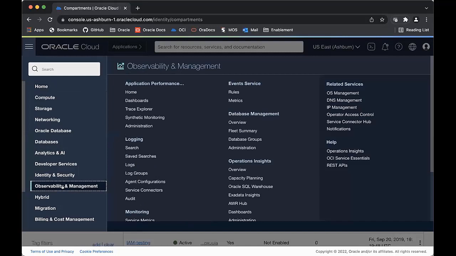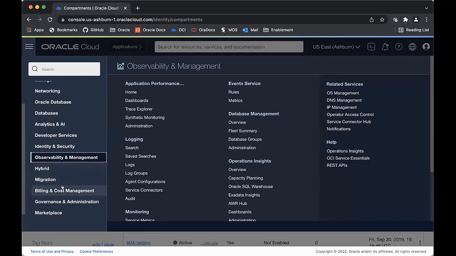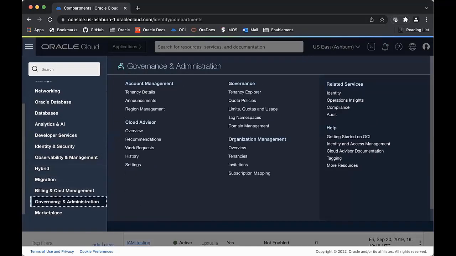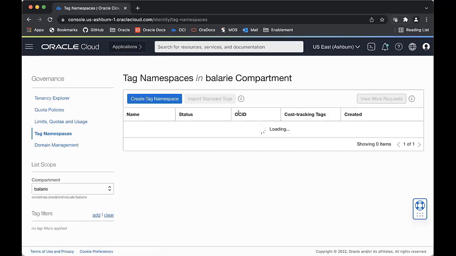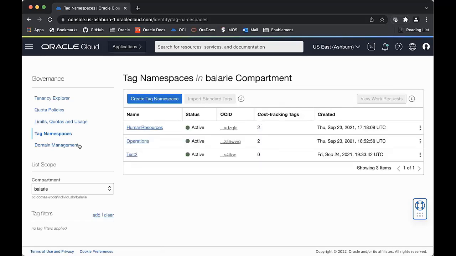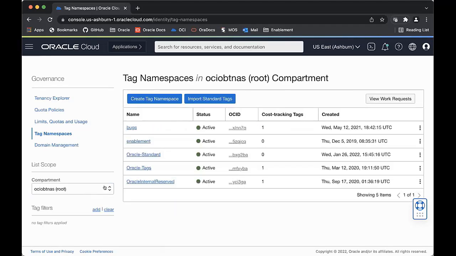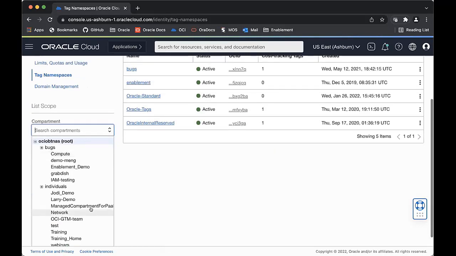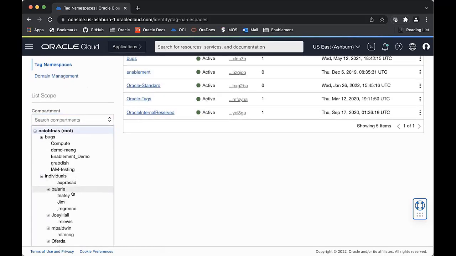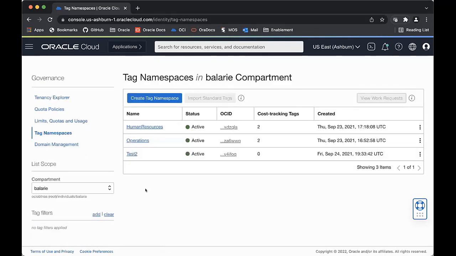So now we can go into tagging, which is going to be in the governance and administration under the tag namespaces. You can see on the left that we can look at different scopes. We can look at the namespaces in the root tenancy as well as for specific compartments. So I'll go back to the one that we're working in.